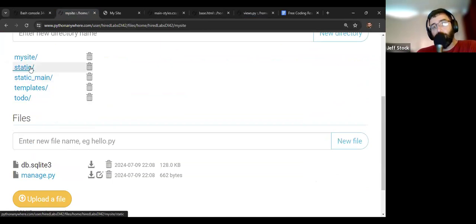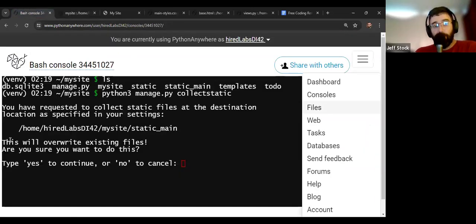So what it's going to do is it's going to go into this directory and copy all subdirectories and all parts and pieces that are in there, and it's going to copy it to this static.main. And that's what it's telling us it's doing. It's saying, hey, this is going to overwrite everything you've already got in static.main. Is that really what you want to do?